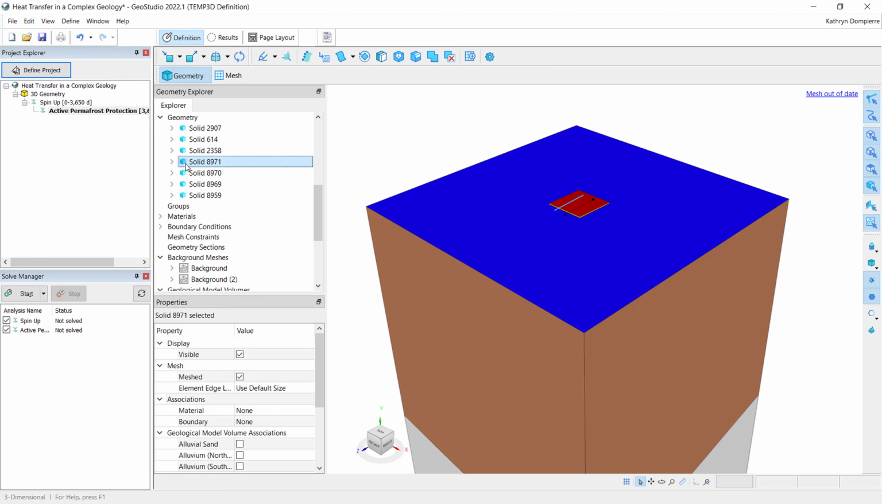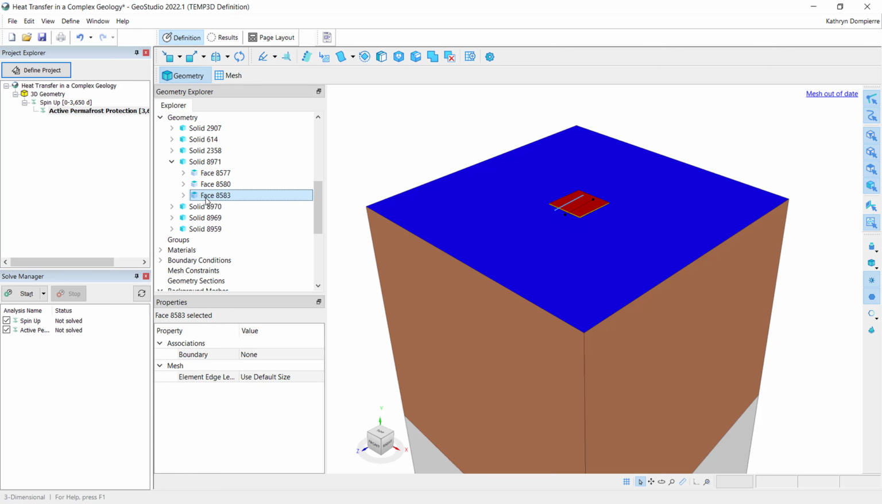To do so, I will select each solid representing the thermosyphon evaporators in the geometry list. Select the face along the length of the cylinder and associate the thermosyphon's boundary condition to this face.